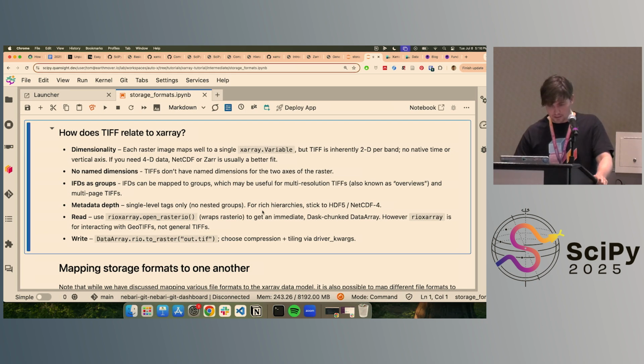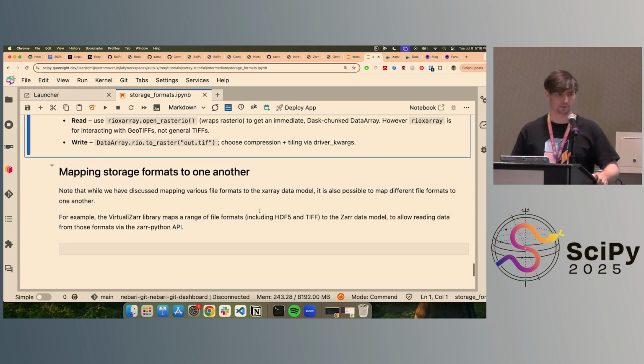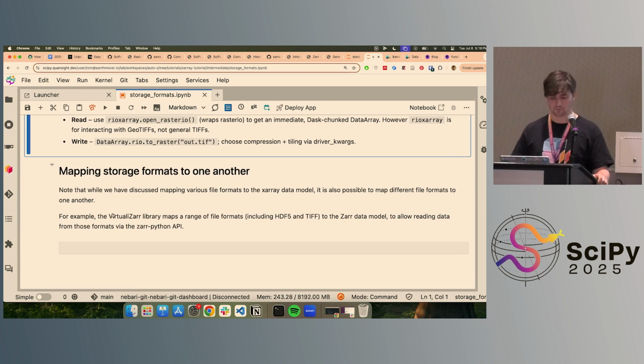And at this point, you might be saying, well, these formats are all really similar to each other. They all have groups, they all have multi-dimensional arrays, they all have arbitrary metadata, they all have compression. People want to cloud optimize all of them. A lot of them often have dimension names. So if we can map them all to Xarray, can we map them to each other? And the answer is yes.